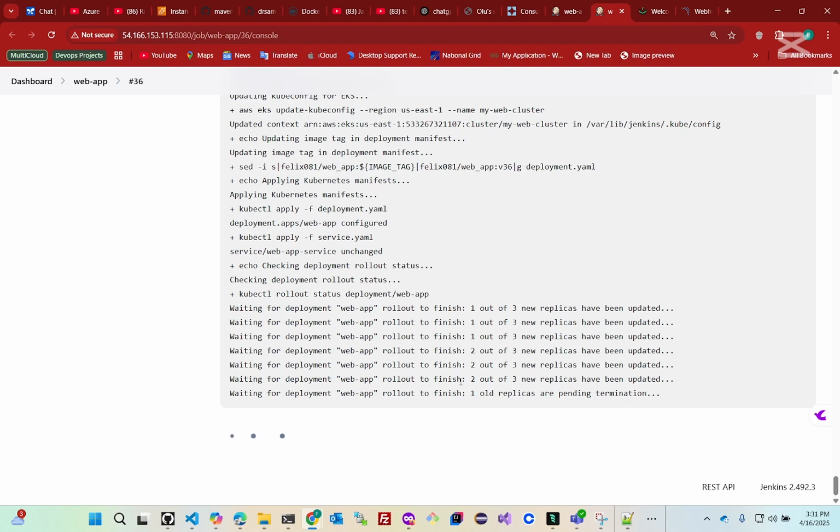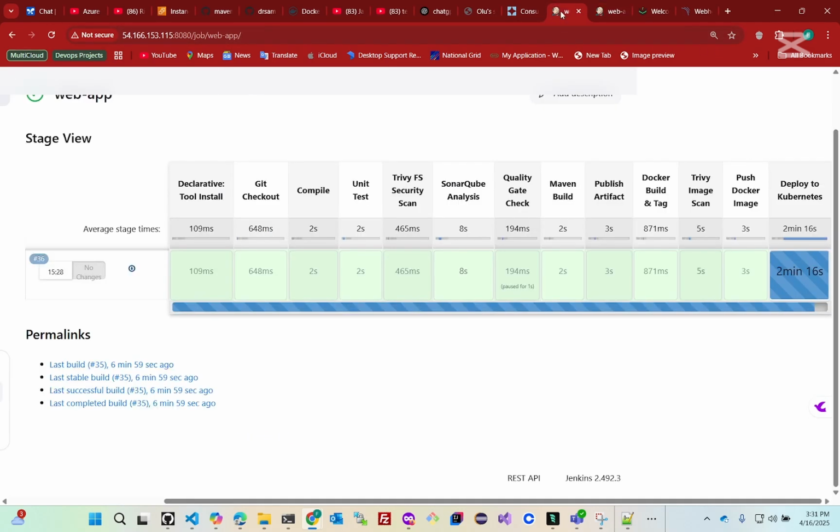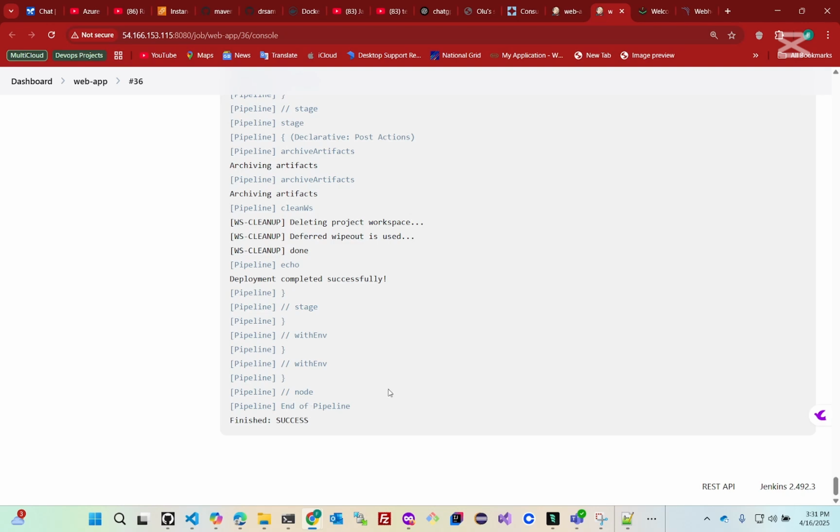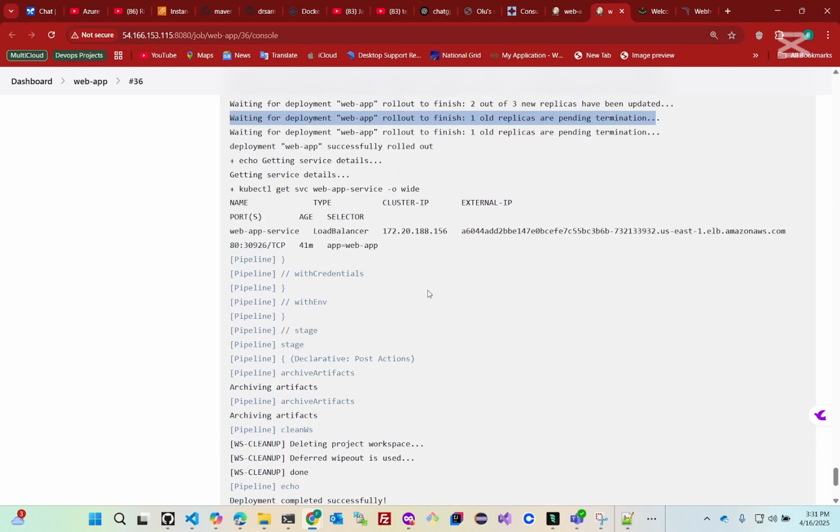Okay, don't forget it's doing two. It's going to create 3 of 3. So it's done 2 out of 3 now. So when this line is completed, then our application will be deployed to Kubernetes. So let's see, it's still rolling here. So it's successful. You can see it: deployment web app successfully rolled out.